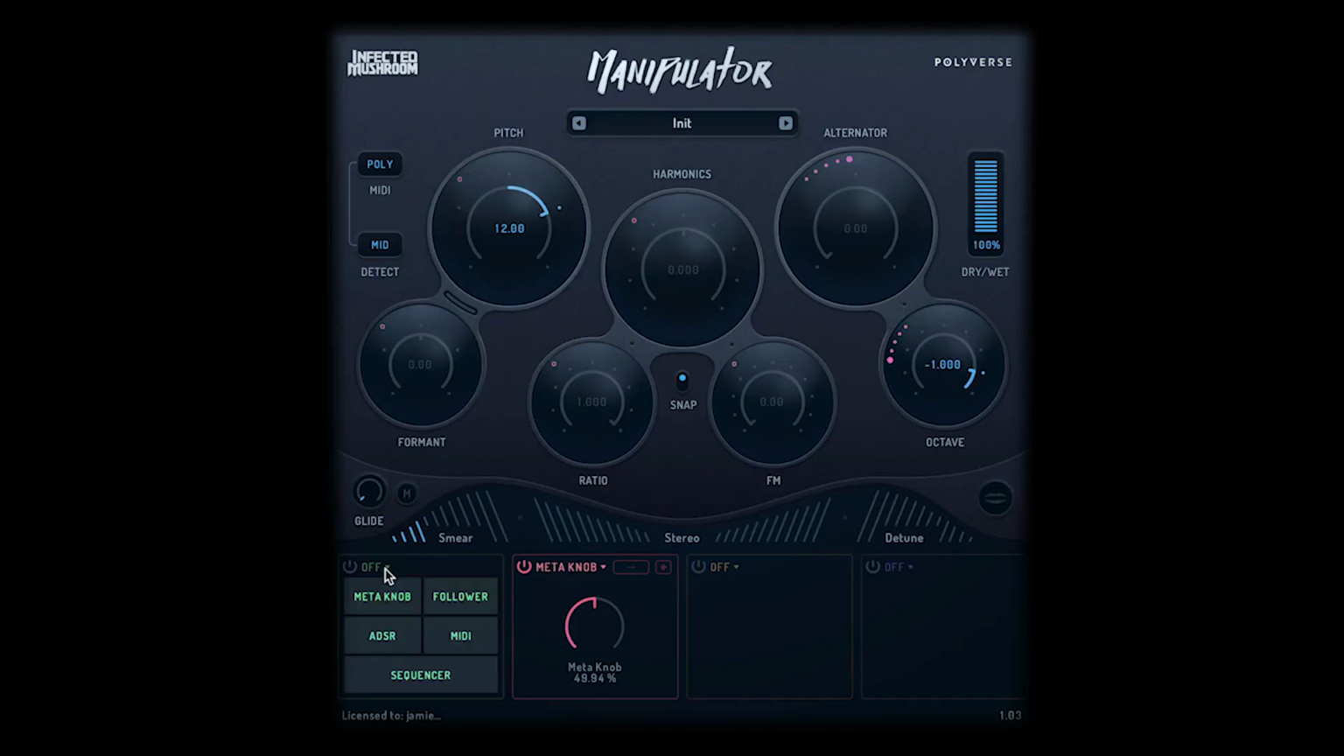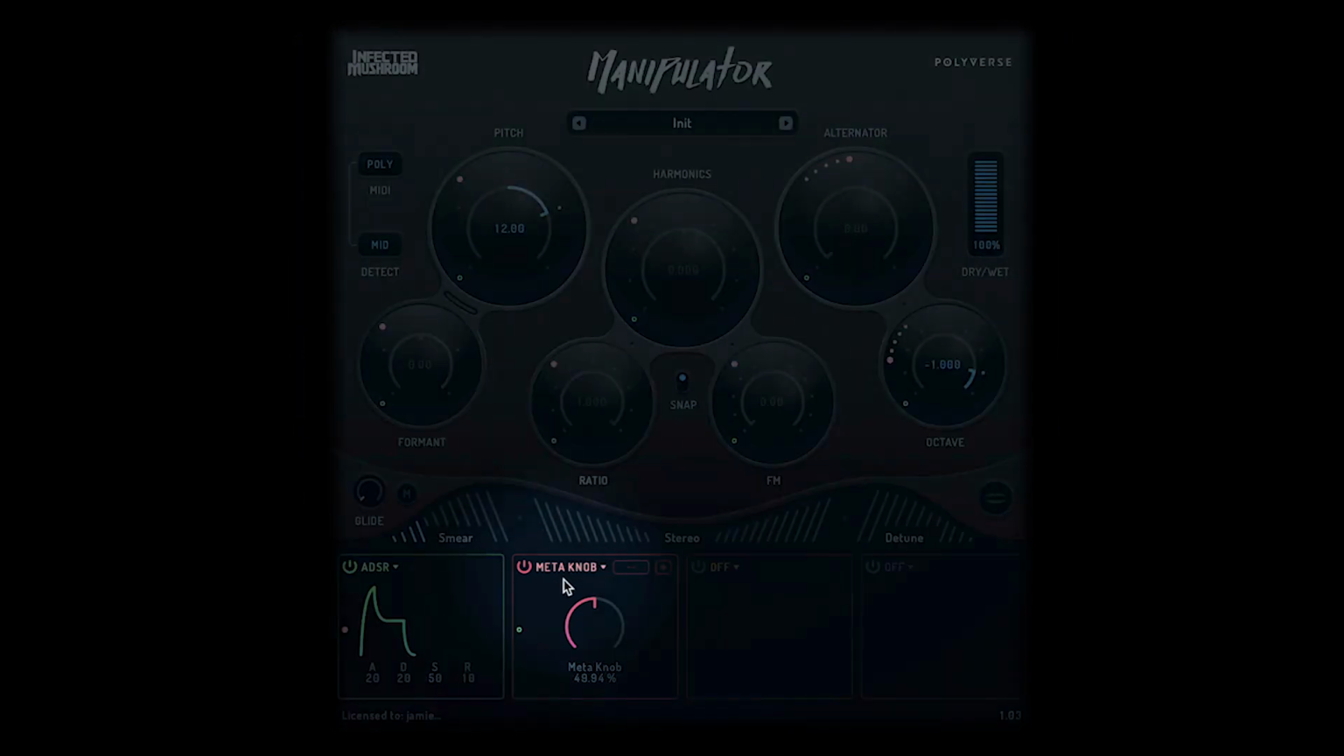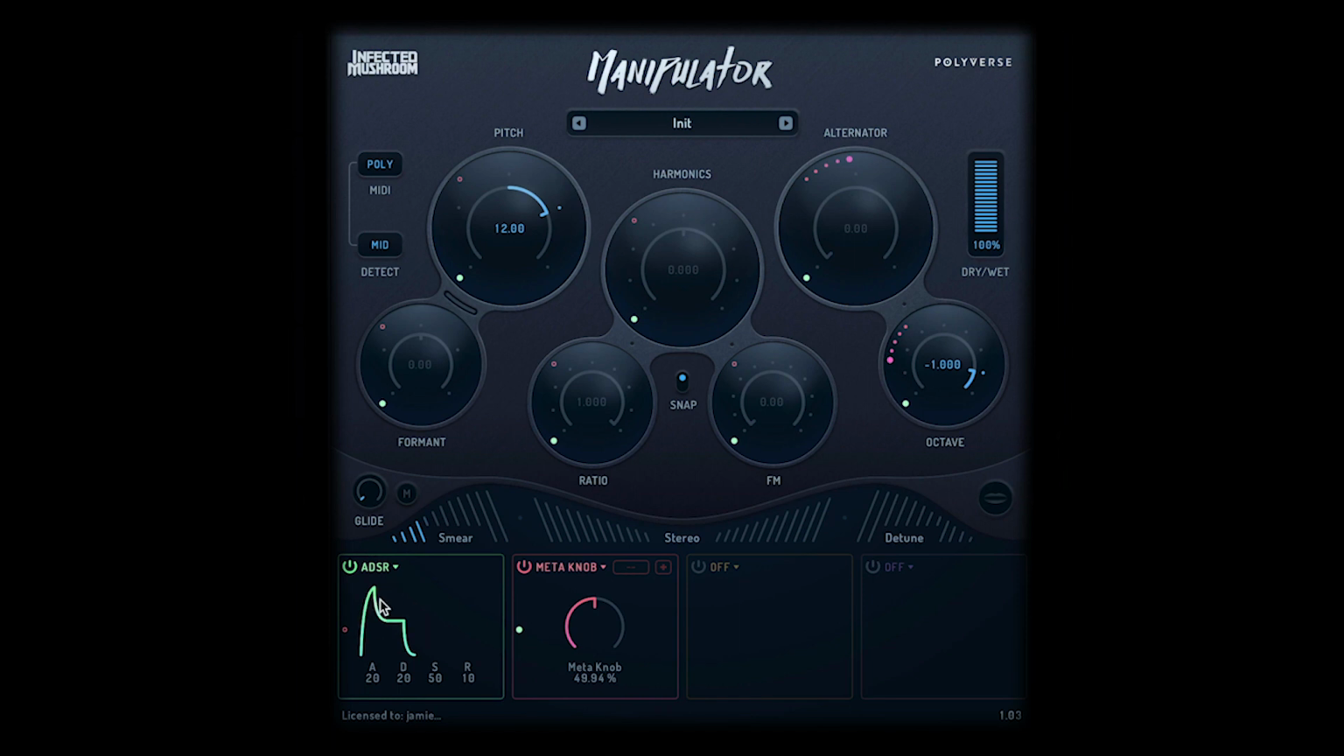So to take this a step further, I'm going to add another modulation source. I'm going to use an ADSR envelope, but instead of sending that ADSR envelope straight to the alternator or the octave parameters, I'm going to send it to this meta knob, which is then going to simultaneously affect the alternator and octave parameters. So if I click right here and I add an ADSR envelope, you can see this little green dot shows up, and that's saying that I can use this envelope to control the meta knob, or I guess to affect the meta knob.